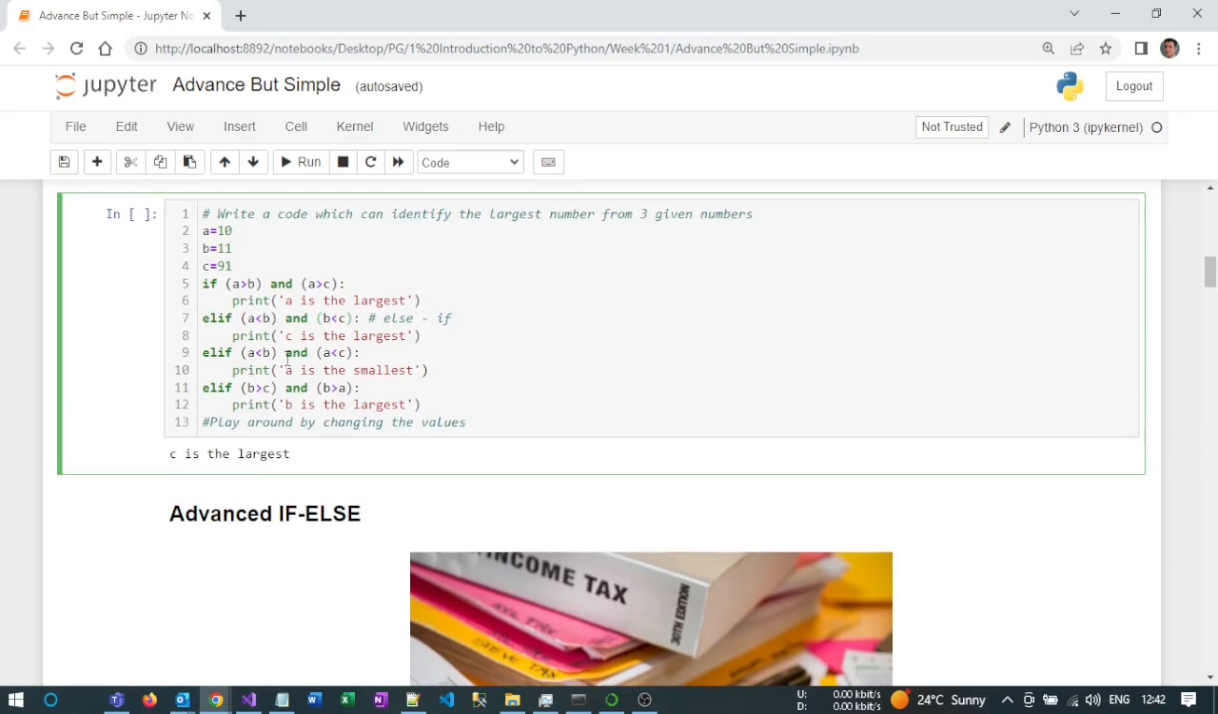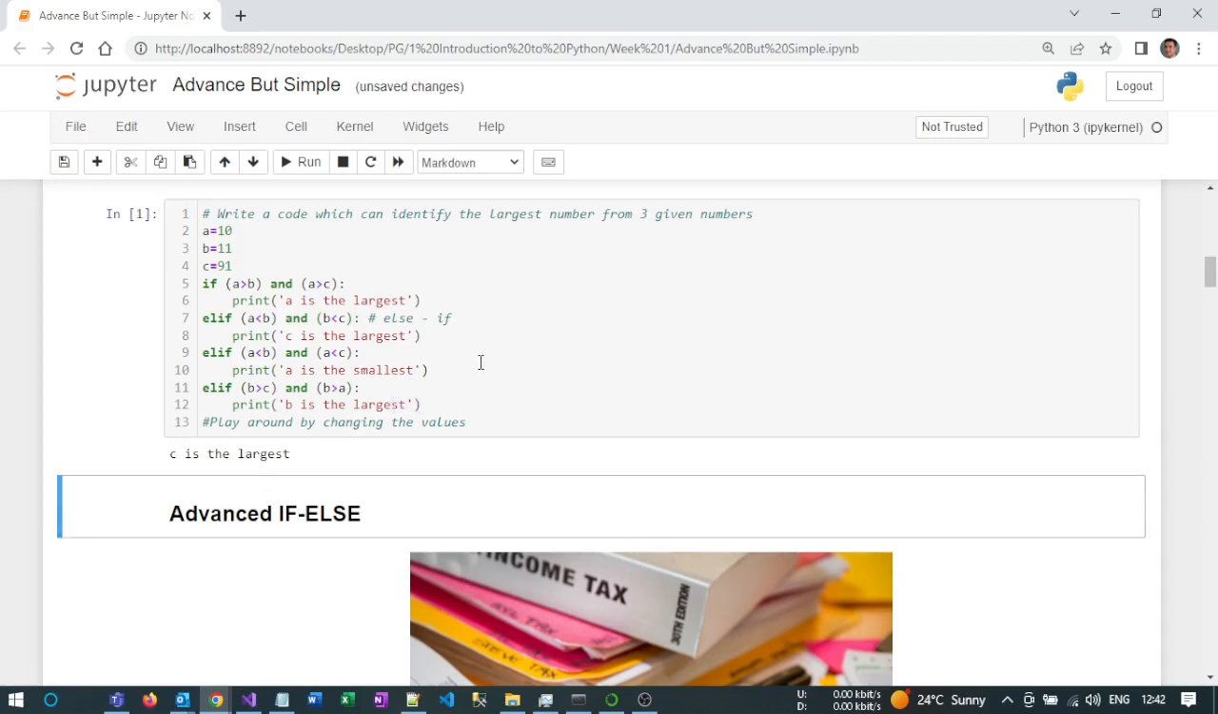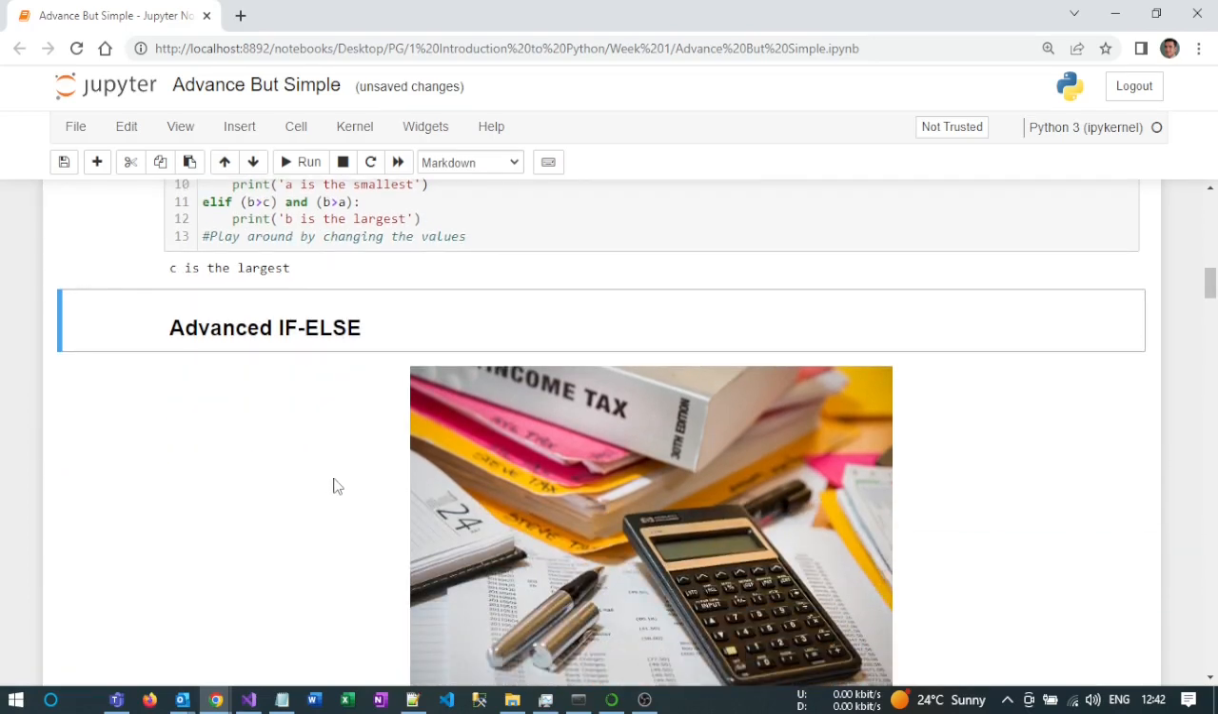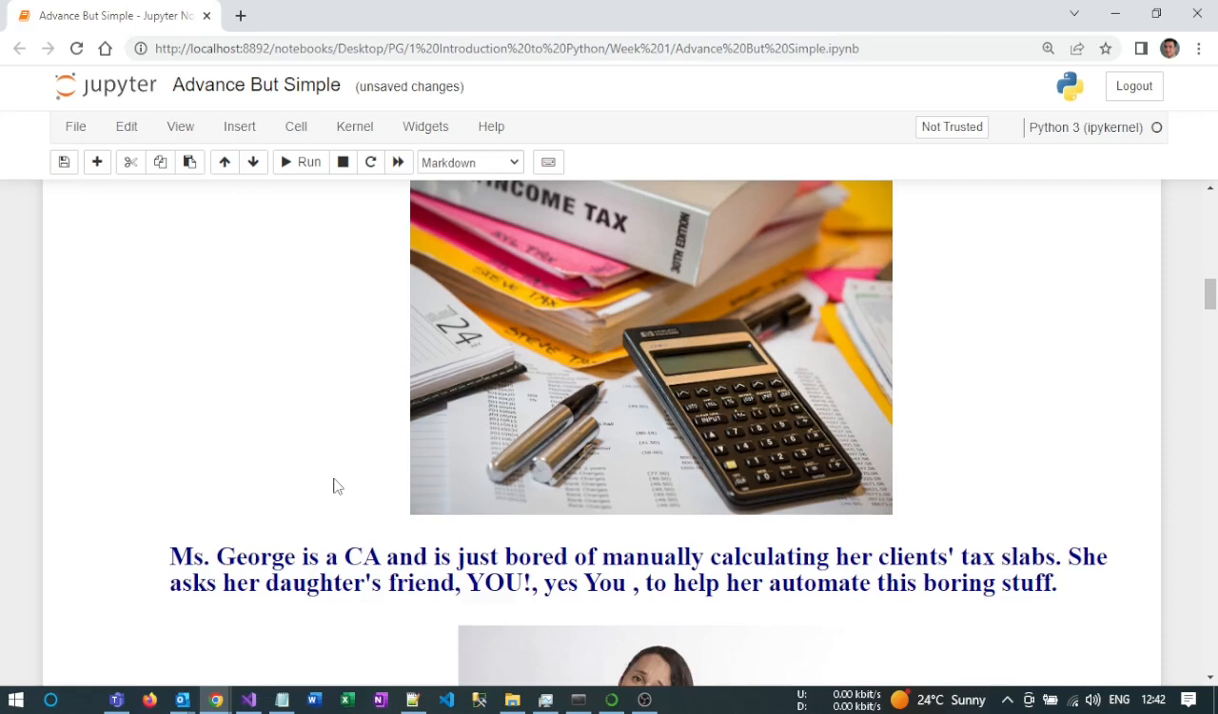And the final case, if it is not the case also, I have one more case left: if b is greater than c but b is also greater than a, that means b is the largest number. So it will get the largest number, that is c. Now let's take an example in advanced if else statements.